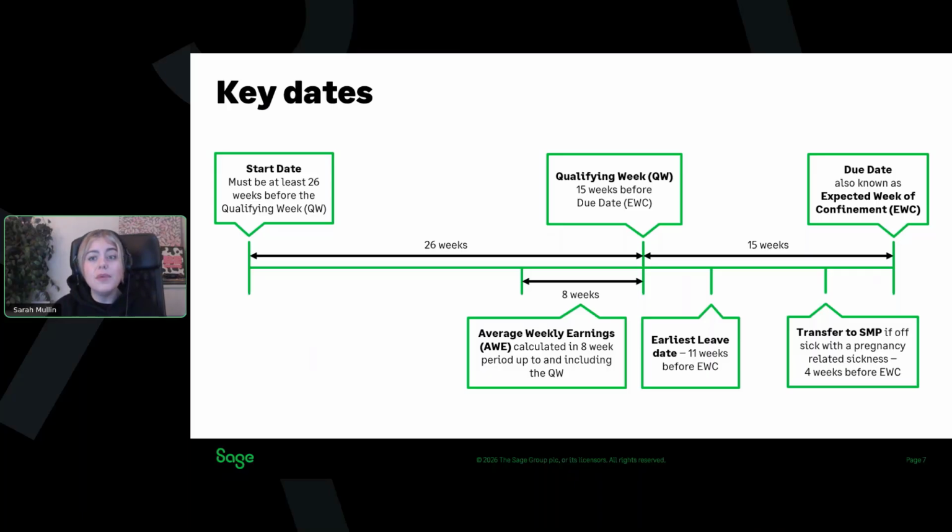However, it may be that the employee has been off sick already with pregnancy-related sickness. And if that is the case, then they would make the transfer to SMP 4 weeks before that due date. So that's if they're off and they're still off with pregnancy-related sickness, then that's when it would transfer to SMP from SSP.